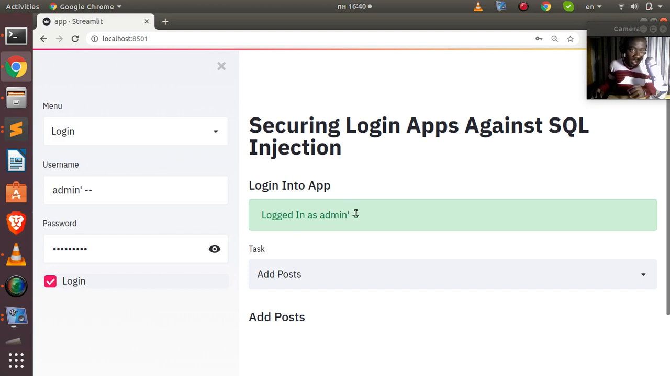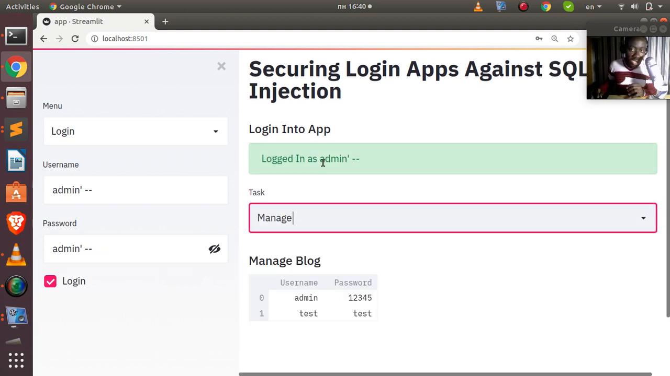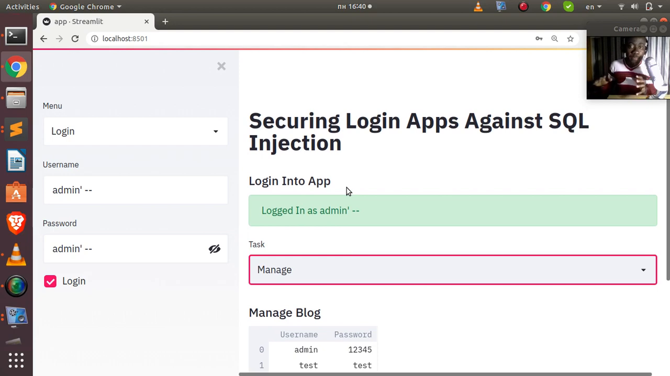Wow, right? We have been able to use the same thing for the login and the same thing for the password to get access into my app. If I go back and check the manage database, this particular admin apostrophe dash is not within our database. So how are we able to get access to it? This is because of how we wrote our SQL query behind the scenes. This is what is called SQL injection.